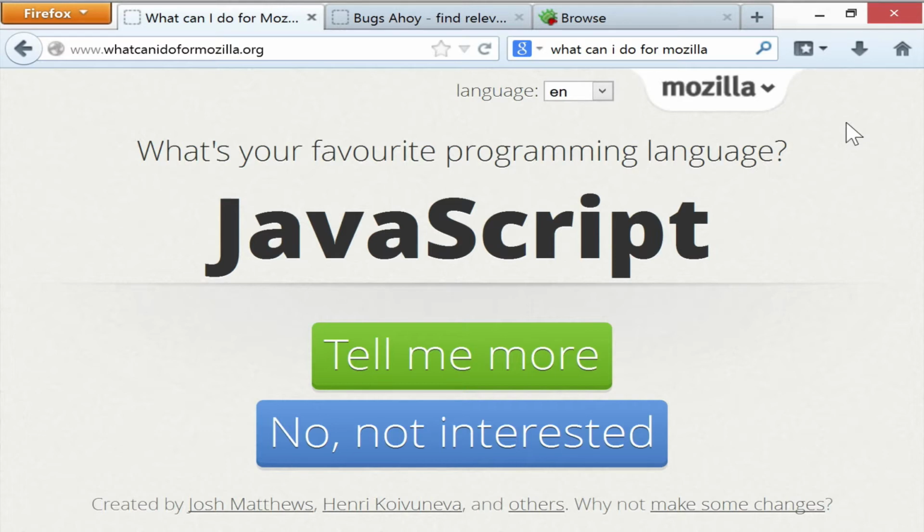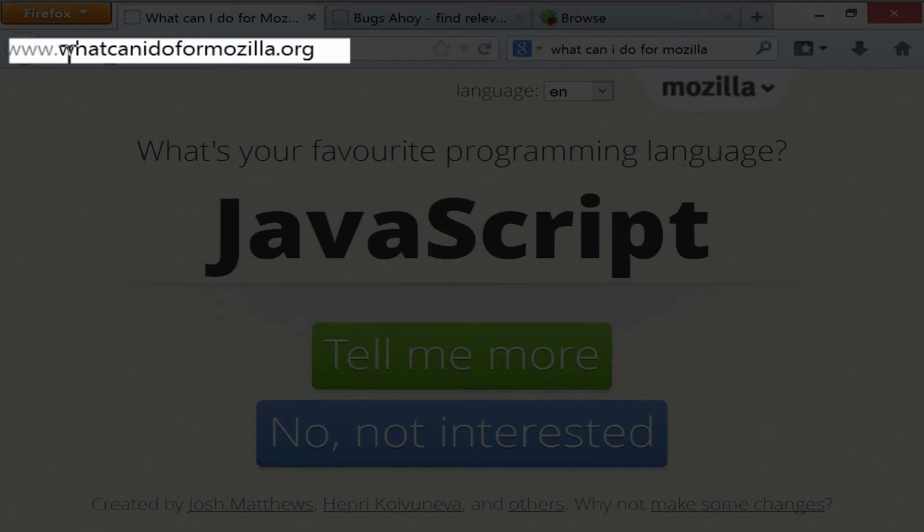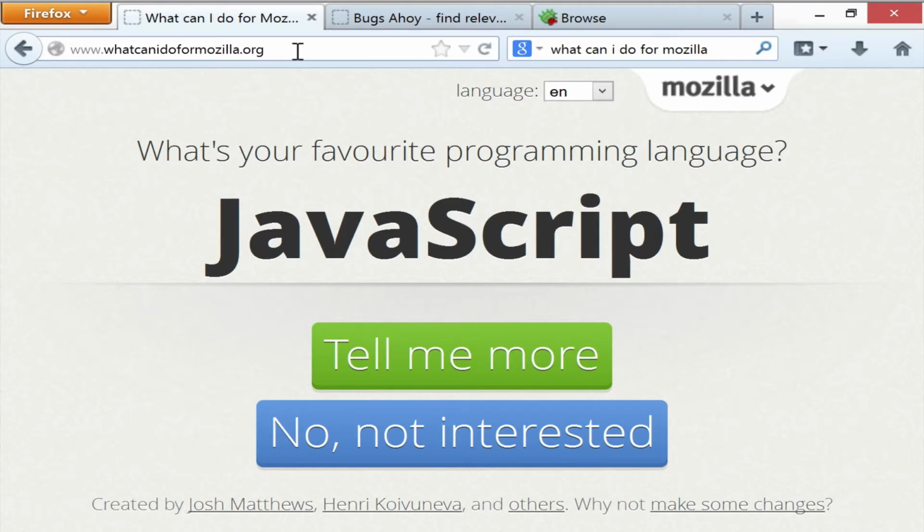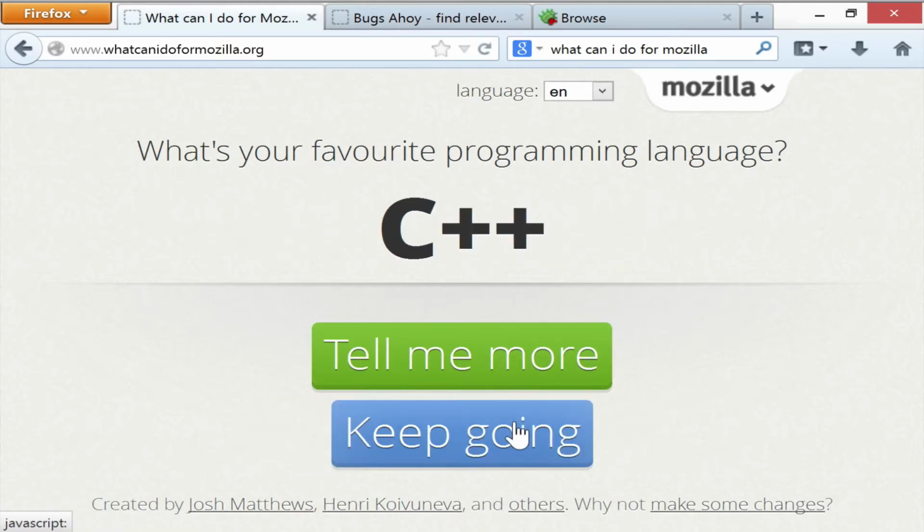have time to do. So the first site that I'm going to go through is called whatcanido4mozilla.org. And this is a site, I believe, created by Josh Matthews. And basically it's just going to go through a series of questions. Like the first one is, what's your favorite programming language? So JavaScript, you can say, tell me more if you like that, or not interested. So I'm just going to hit not interested, let's say, and C++. So I'm just going to go tell me more.